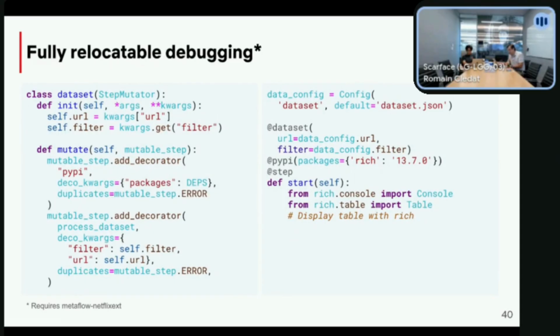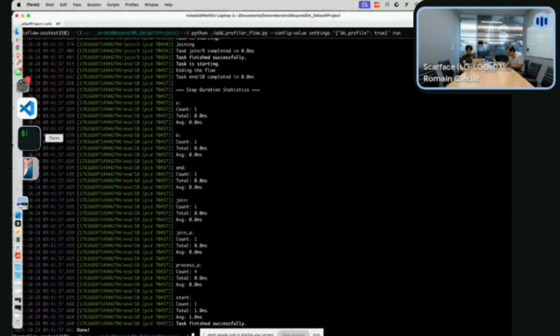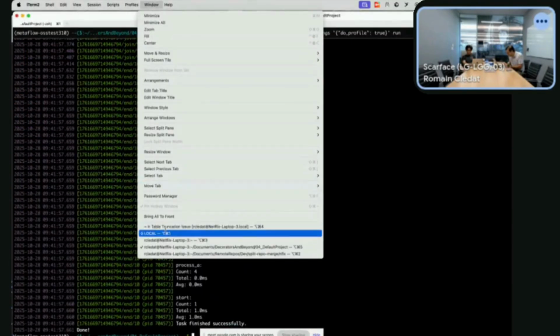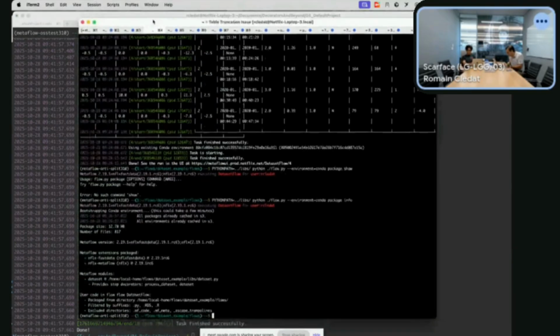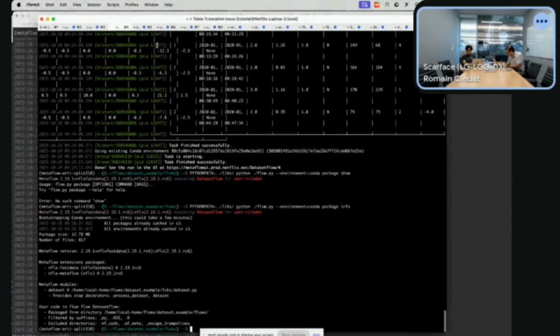Just as a quick note, this does require the Netflix extension to work, but it does work. So say you have a mutator like this, this one's in the documentation. It adds a decorator, it adds some packages, and then the user does something. Let me demonstrate this. Okay, so I won't run this due to lack of time, but I'll just show you how it ran. So this is the flow here.